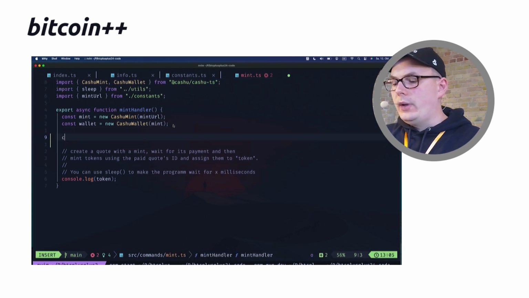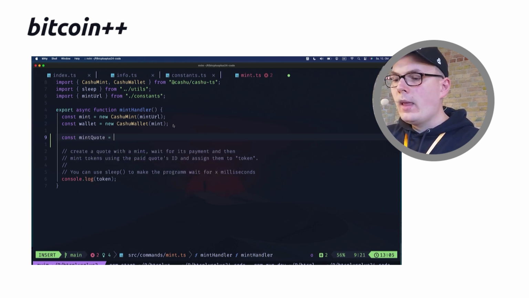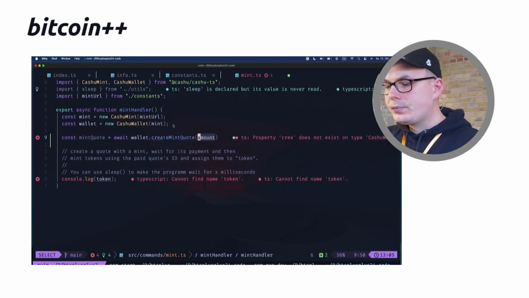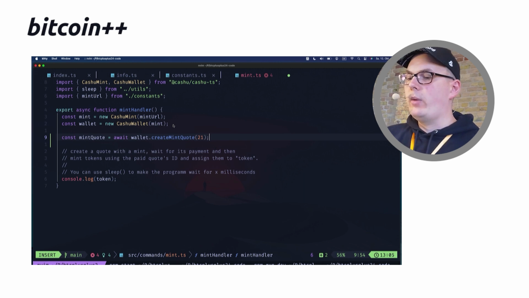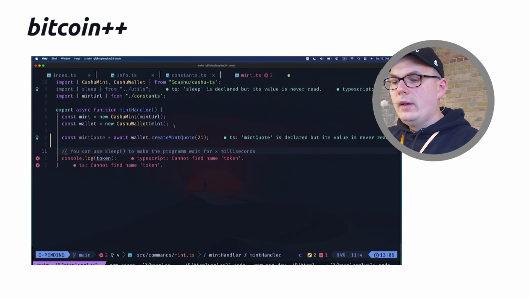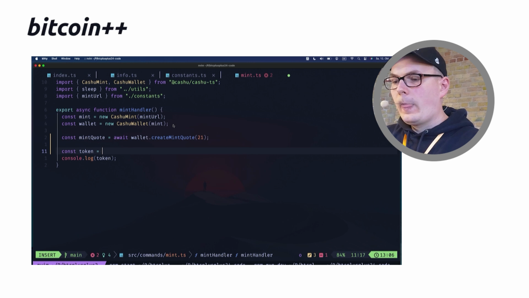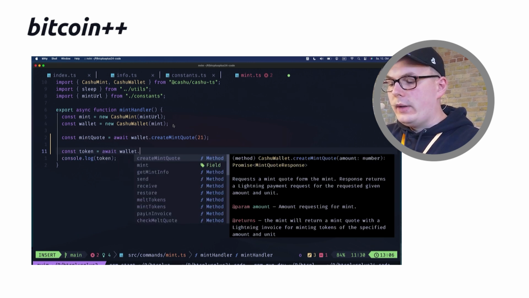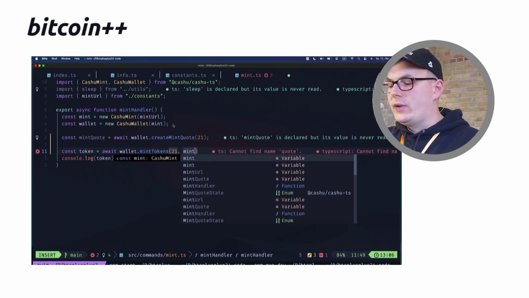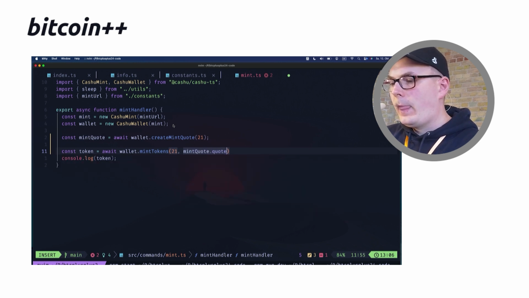So now what we're going to do is we're going to get our mint quote by calling await wallet create mint quote, and we're going to create a mint quote for 21 sats, and then at the end, we would call await wallet mint tokens, and mint tokens takes the amount again, as well as the reference to the quote ID, which is in mint quote in the key quote.